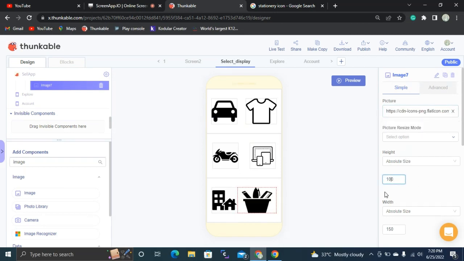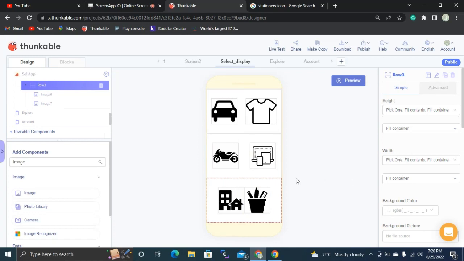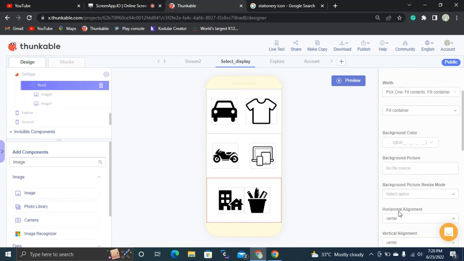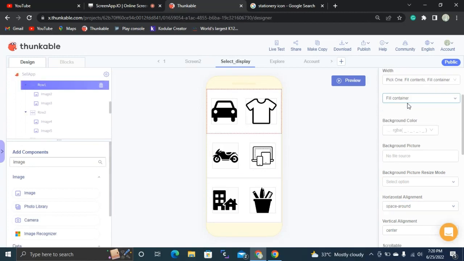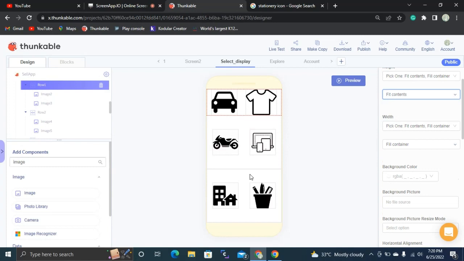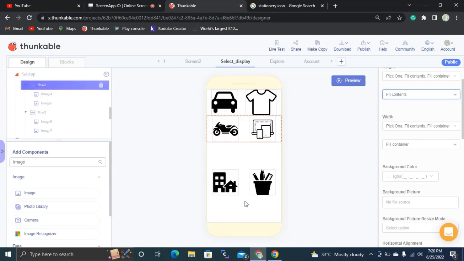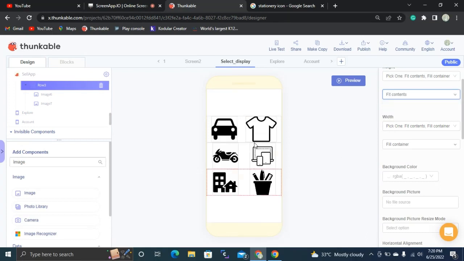It's also 100 by 100. So let's say the horizontal alignment is going to be space around. Okay, so that's all for this one. I'm going to set row 1's height to fit content, also the height for row 2 is going to be fit content, and the height for row 3 is going to be fit content. So that's all for this one, I think so.